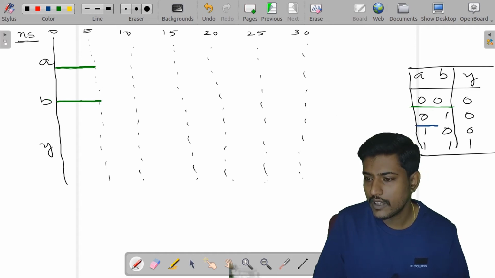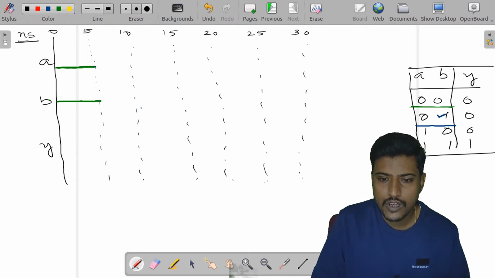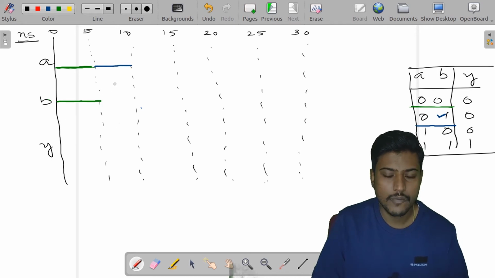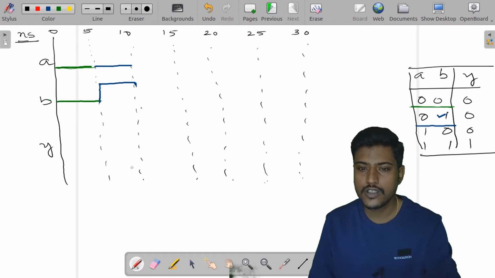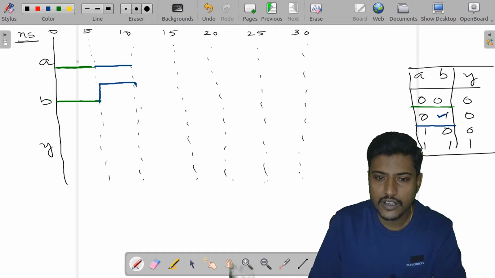So I'll be keeping my A as 0, and then I should make my B as 1. I'll be keeping A constant at 0 only, and making B as 1. So here we will be done with one set of condition, and then here we will be done with another set of condition.